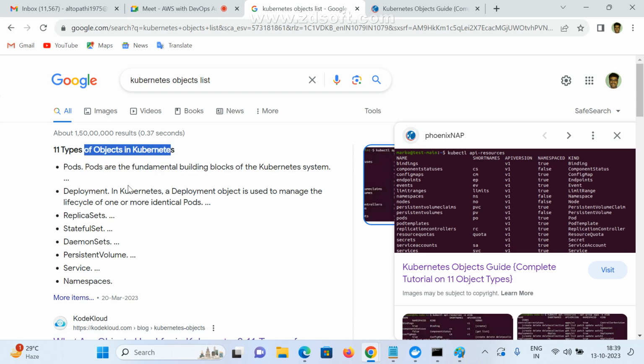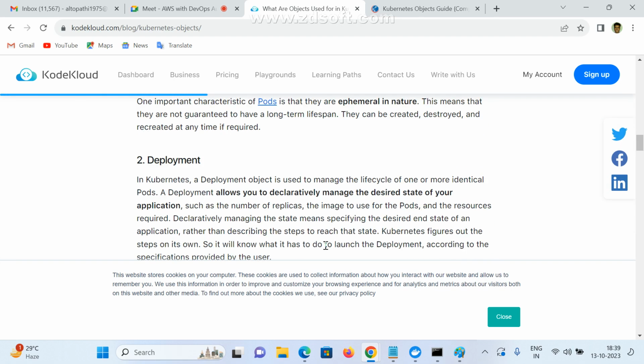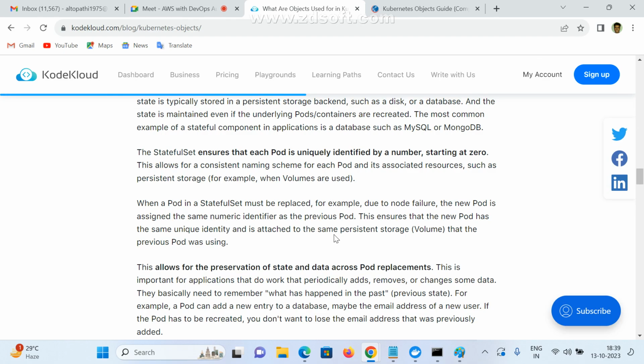Now these are the basic Kubernetes objects: pod, deployment and replica set, stateful set, daemon sets, next PV, PVC, service object, namespace object. Apart from this, there are many other objects also available. But mostly we are using these objects only.